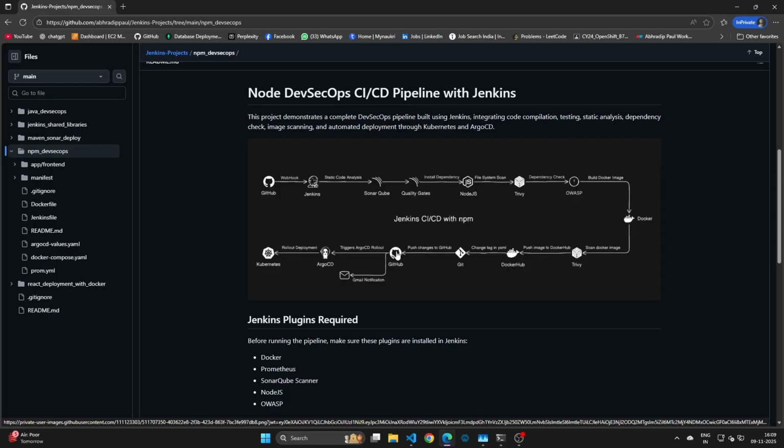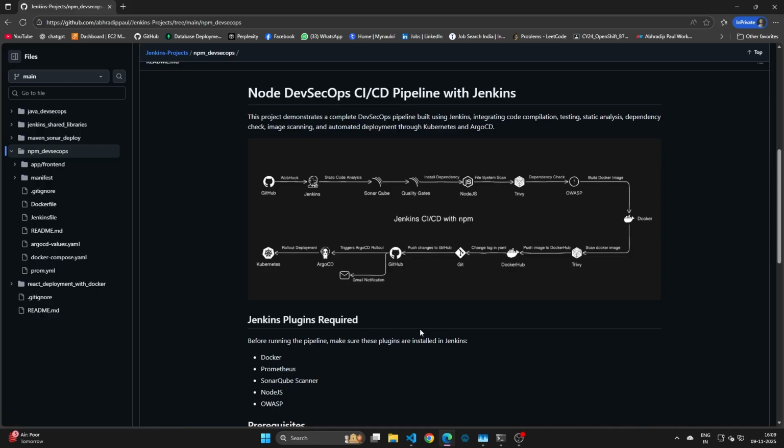Then after that, we have changed the image tag in the manifest on GitHub. So ArgoCD will watch this GitHub repository, and it will trigger a deployment, like a rollout for the new tag. Using the new tag, it will create a new deployment, and then it will be deployed on the Kubernetes cluster. So this is the whole demonstration of the project.